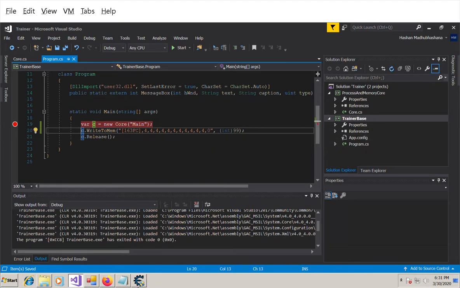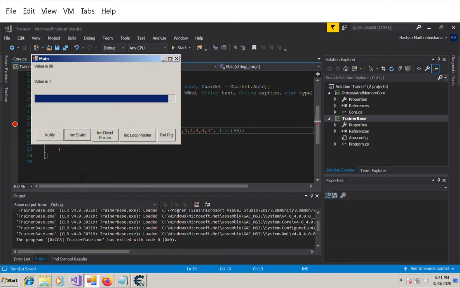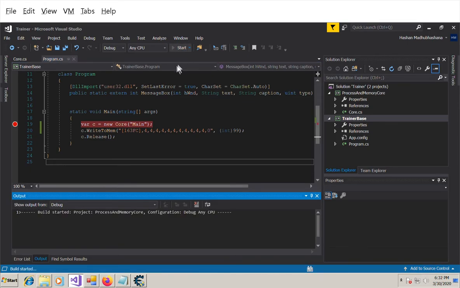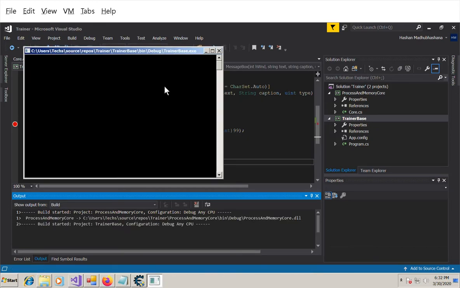All right, so let's nullify this. Earlier you may have been wondering what this button is. This is to nullify this pointer, right? Okay, now if we try to write this, we may get an exception or we may not. Anyway, let's see, nothing happens here.